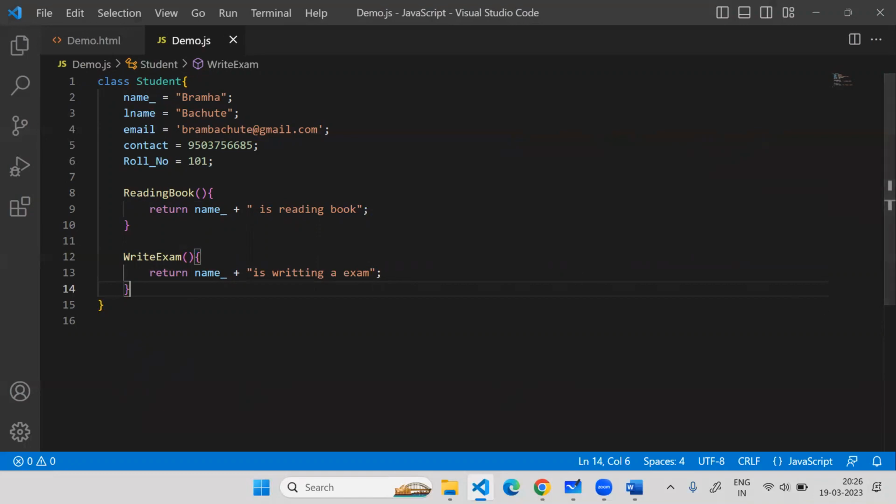This is how a class is created in JavaScript. Once you have a class, how do you create an object? There are different ways in JavaScript to create an object. At the very first, you can create an object using a constructor.